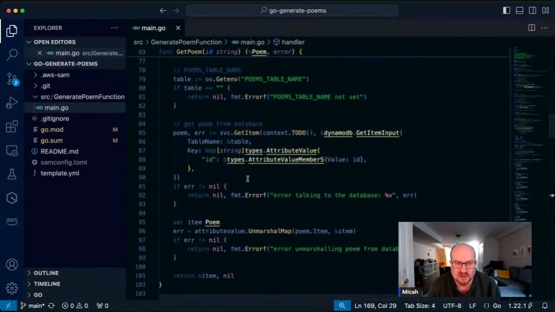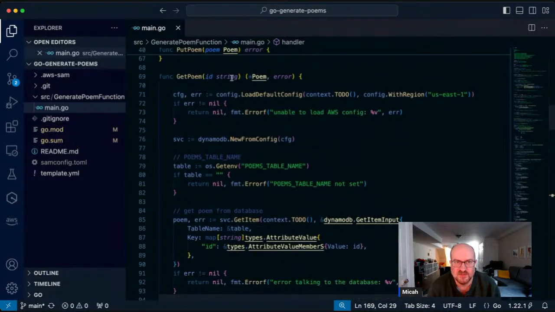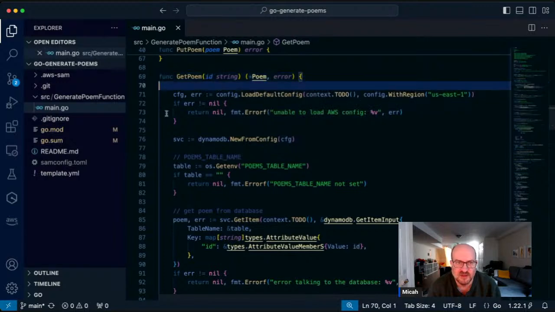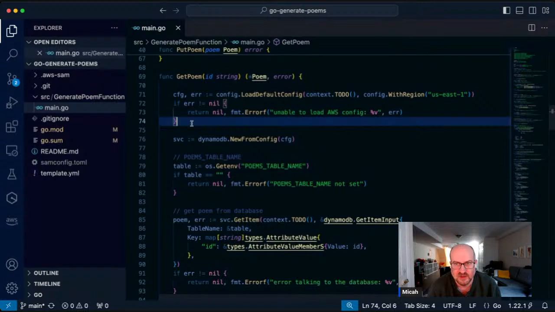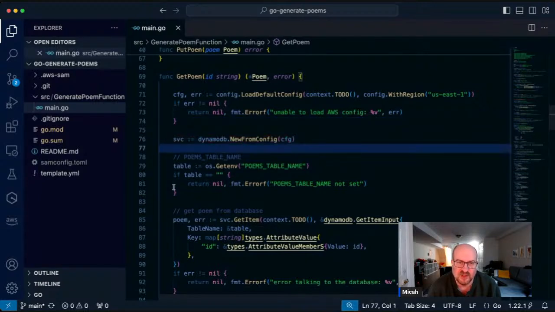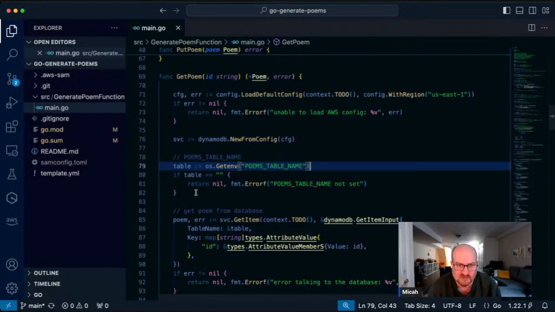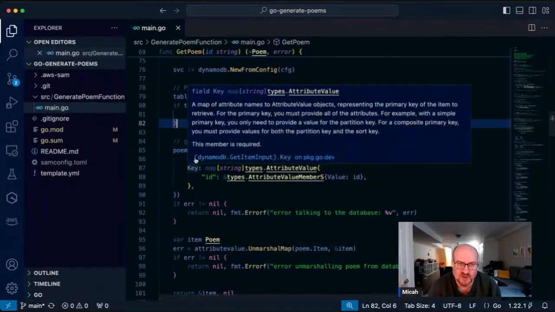So right now, let me just talk through this function. We pass in an ID. It comes in as a string. That's fine. And we're going to return a poem struct and an error. The first thing we do is we set up our connection to AWS. That's all good. We create a service for DynamoDB. We set up the poems table name, which comes from our environment variable, which we can do here in a moment. And then we try to get that poem by its ID.